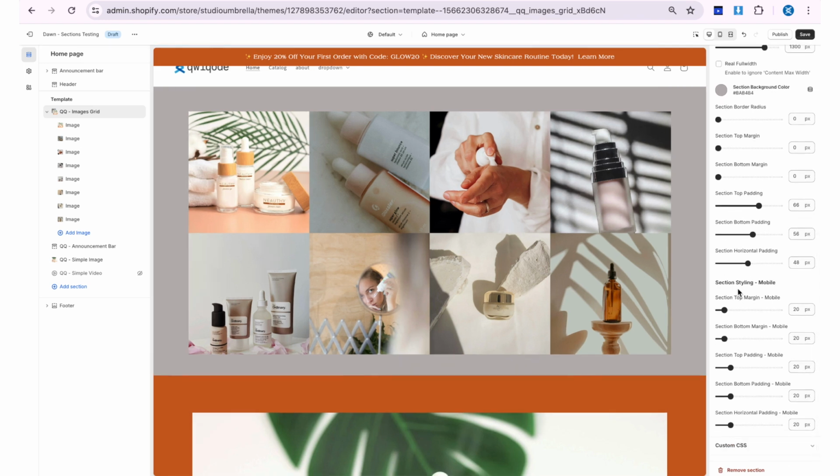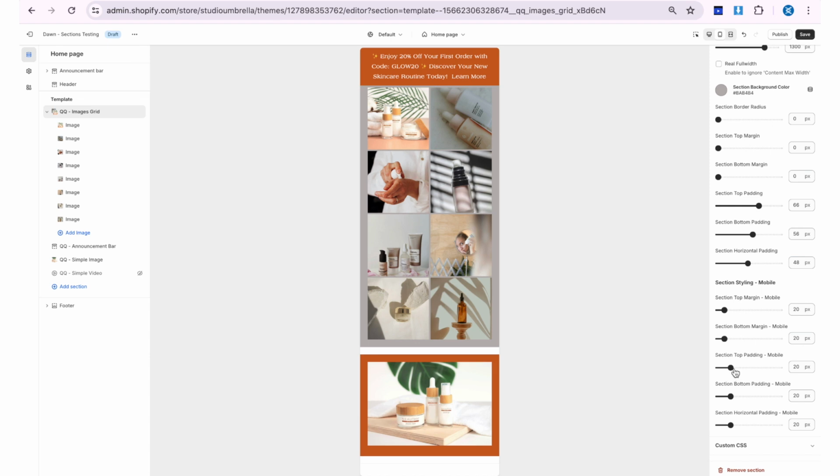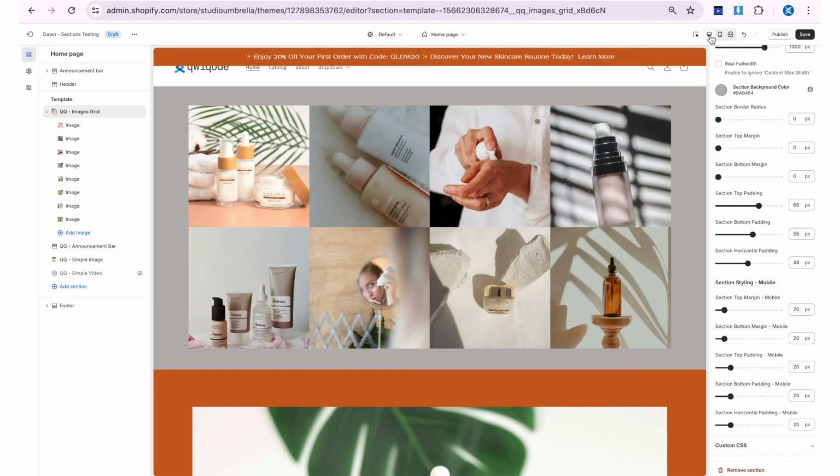Okay, then down here we have the same settings for mobile. Top and bottom margin, top and bottom and horizontal padding. Okay, so if you need to adjust that look on mobile, you can do it using these fields. I really like how it looks, so I'm gonna save it, and that's it.